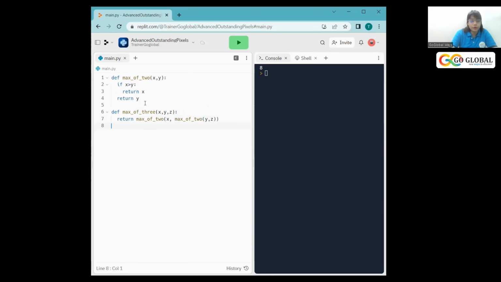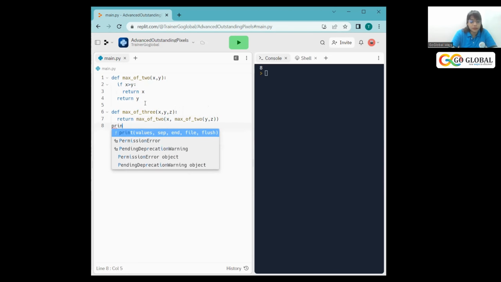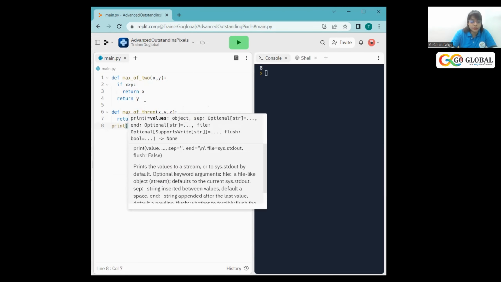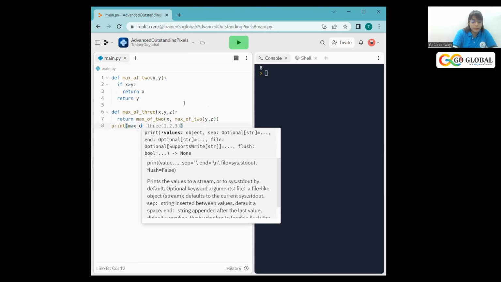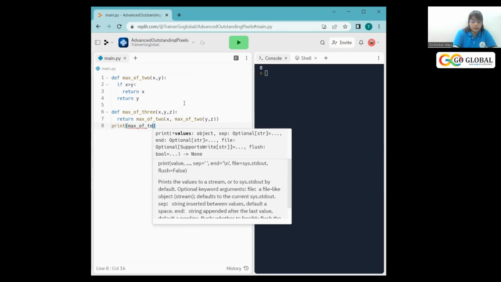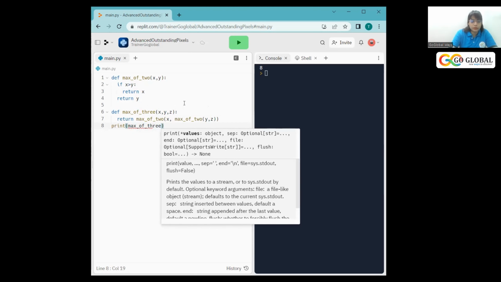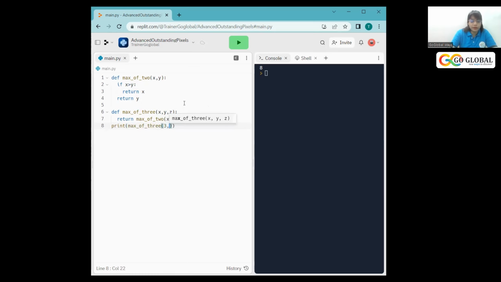And here I want the final result, so I will write print max of 3. Here I will write three numbers, suppose 3, 8, and 9. Let's see. Now, if I run this code, it gives me the value 9. Means out of these three numbers, the biggest number is 9.